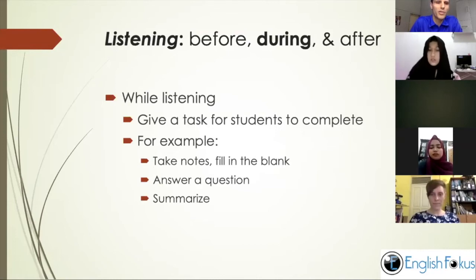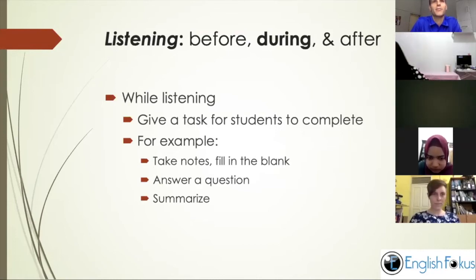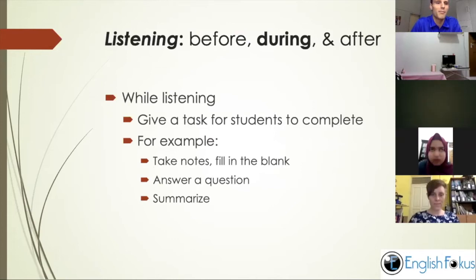While they're listening, students should not be passive. They should have a goal. So they should have a task that they need to complete. They could be taking notes, filling in blanks. Once again, this is a material that you've provided to them beforehand. They have to answer a question, or maybe they have to summarize what they hear.